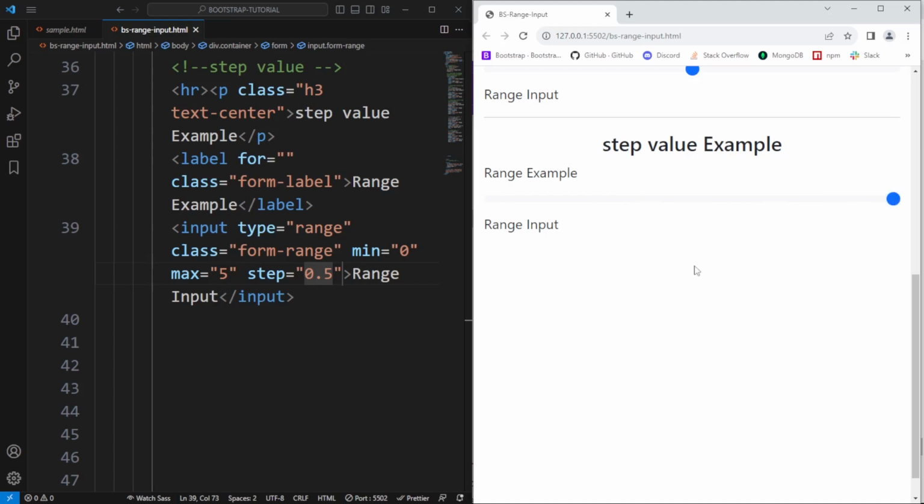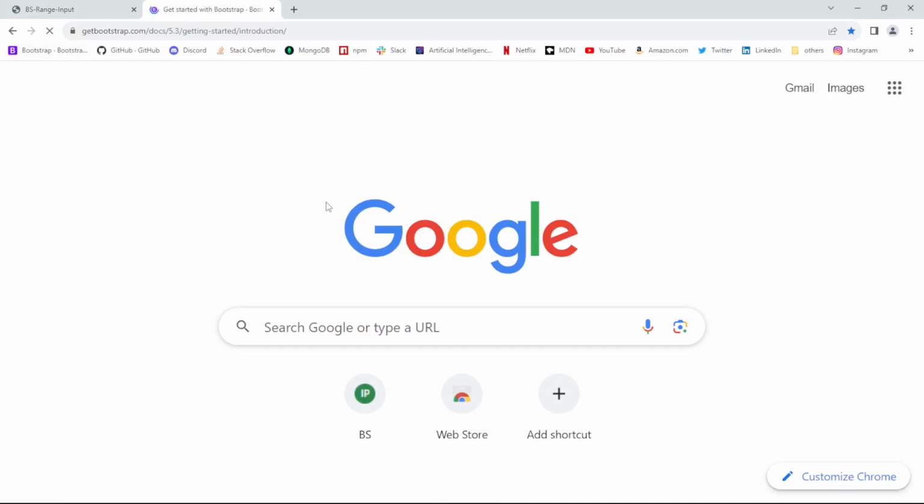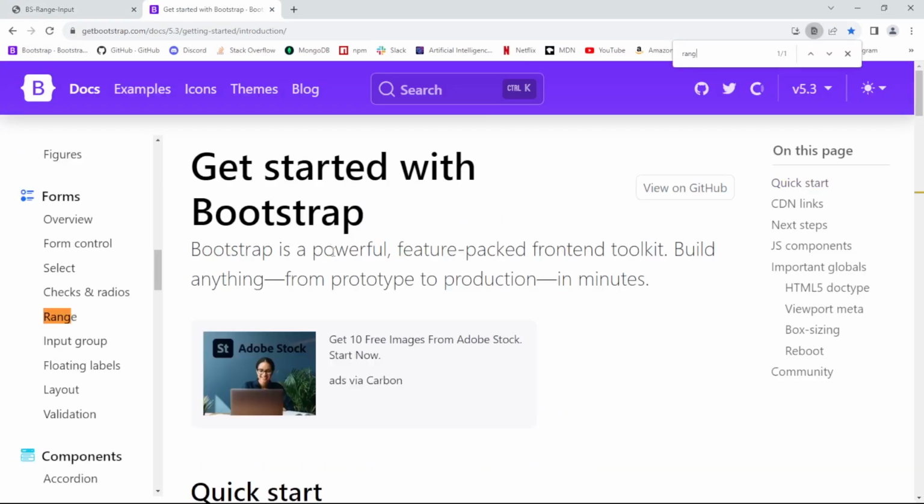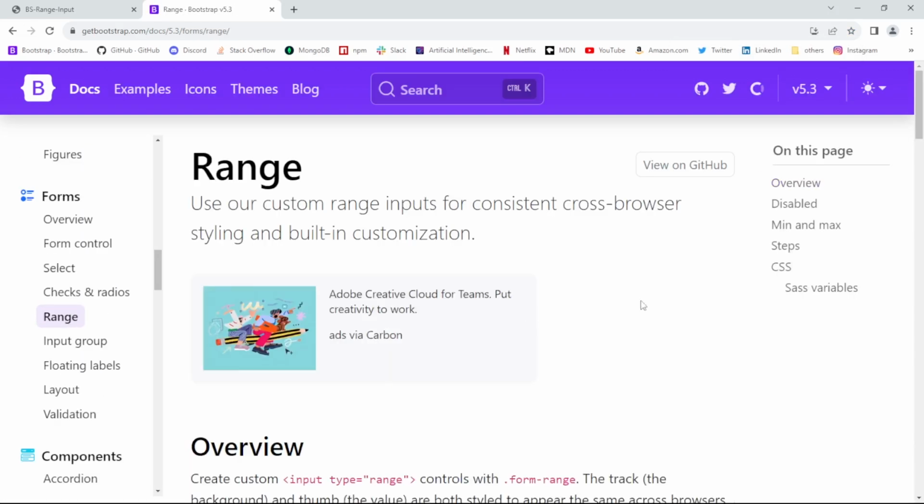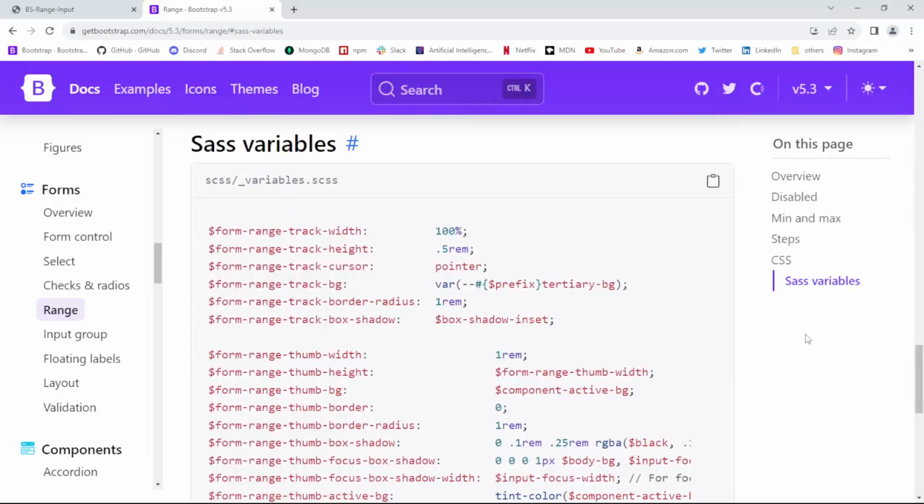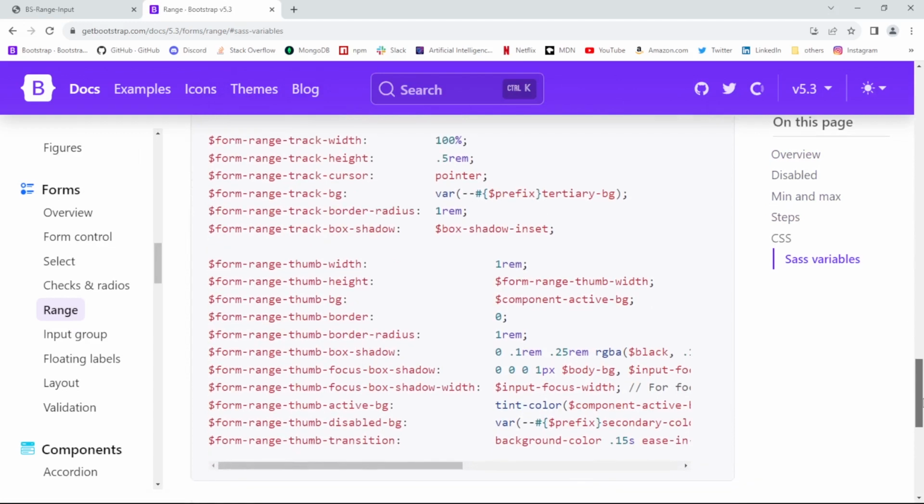Alright, and now let's discuss how you can customize bootstrap styling or the bootstrap range input. I'm going to maximize our browser and let's go to bootstrap.com and find range, click this link here, and go to this SASS variables section. Here you have got all the variables that you can use to modify range inputs.